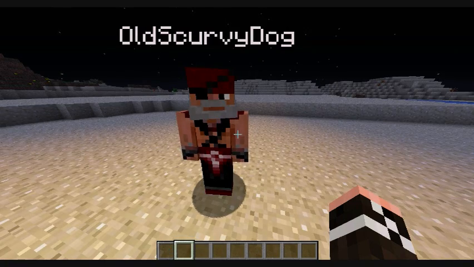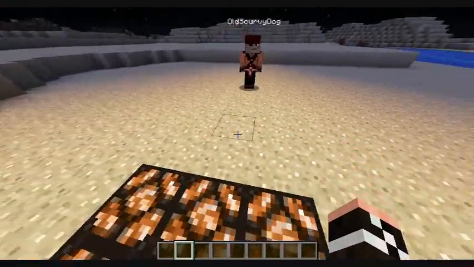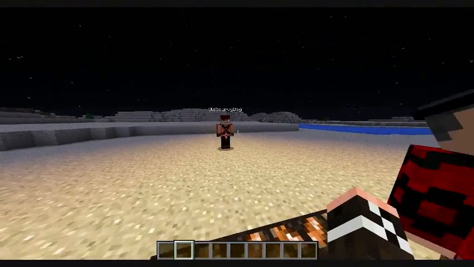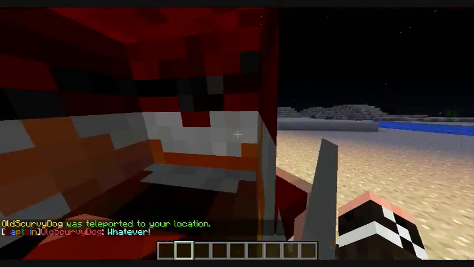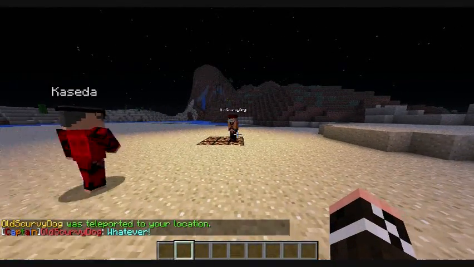Okay, now we're going to talk about how to move your NPC. Let's say we want to move Old Scurvy Dog over here on the redstone blocks. You see TP here. All right, and as you can see, we have teleported Old Scurvy Dog to a new location.